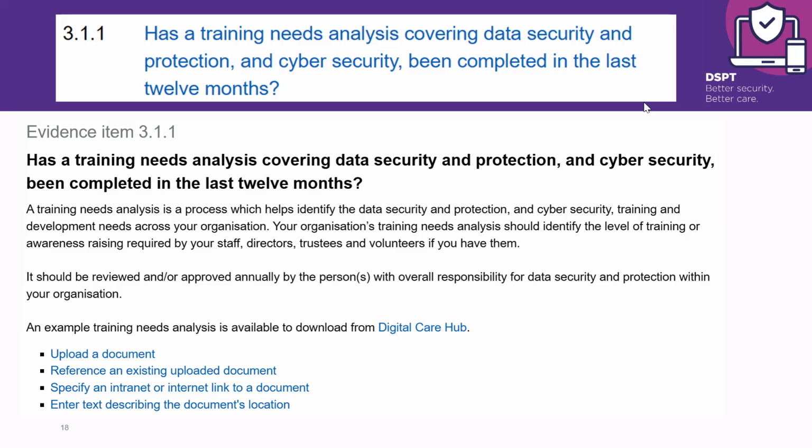Most people that I've worked with on the DSPT tend to click on the bottom of those links, the enter text describing the document's location, where they can simply type in that the document is within the training file in the office, etc., or whatever the appropriate response is. So you would then, having entered your text, click on save and the question would show as completed.